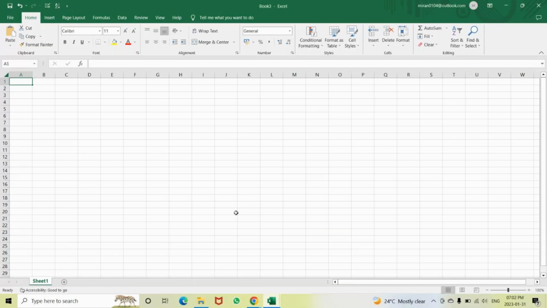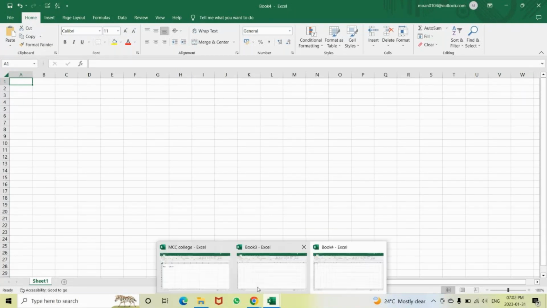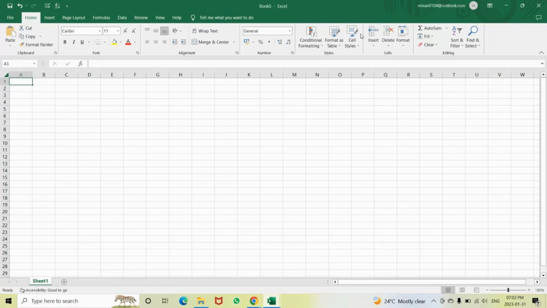Again I'll press Control N. Now it says book 4. Again I'll go here. Can you see this? There are 3 files: book 3, book 4. Again I'm using Control N. So book 5. So let me close this.